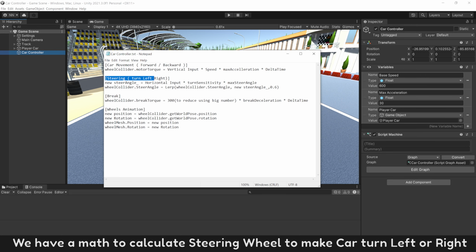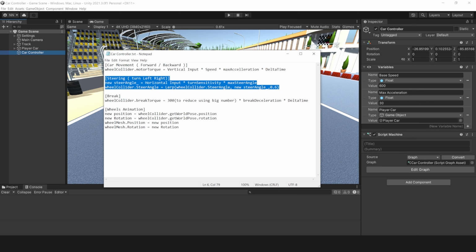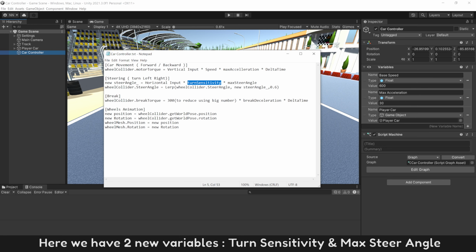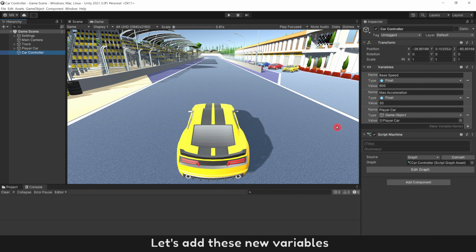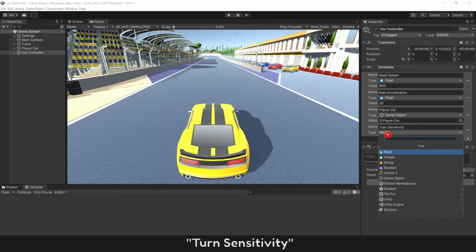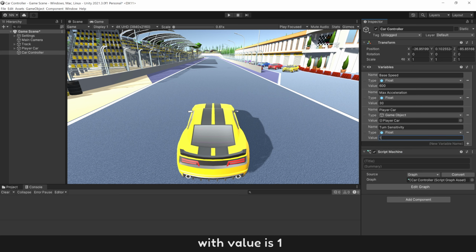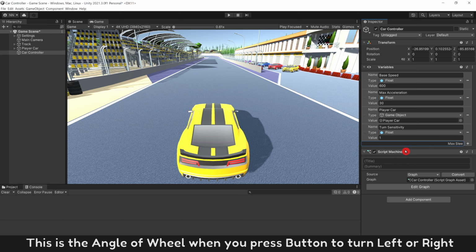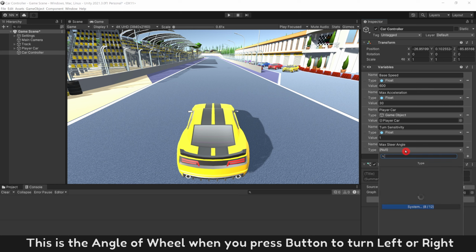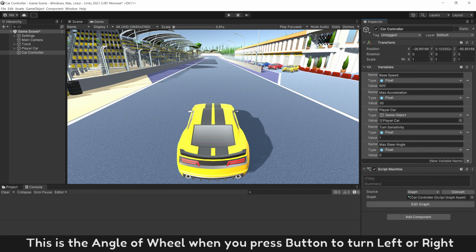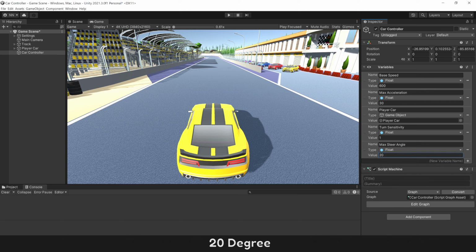We have a math to calculate steering wheel, to make car turn left or right. Here we have 2 new variables, turn sensitivity and max steer angle. Let's add these new variables. Turn sensitivity with value is 1. Max steer angle. This is the angle of wheel when you press button to turn left or right. 20 degree.